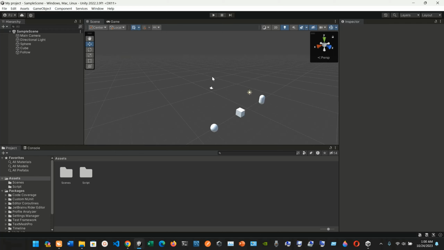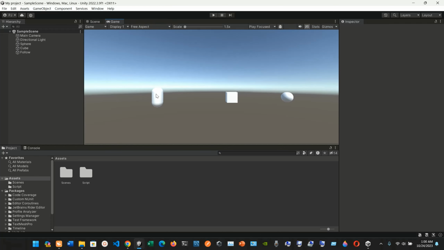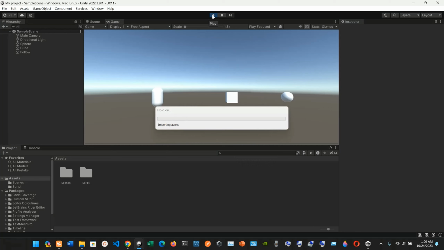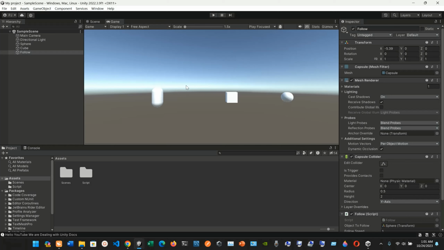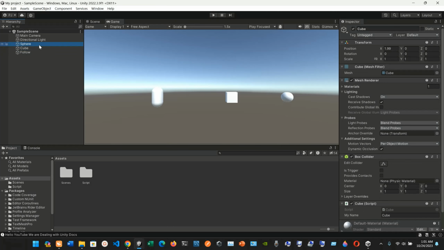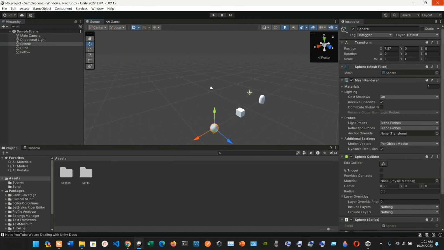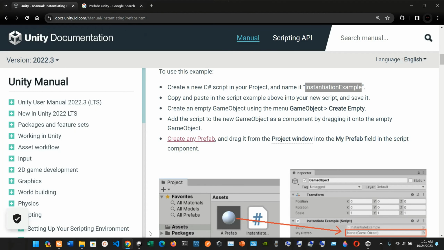Okay, so this is the game that we played in the previous video. We have 3 objects, and this object is going to be following, I think it's going to follow the cube or the sphere. Let's play it, and it's following the sphere. As you can see, we have a scripts folder, and we have the follow, that is this capsule, then we have the cube, and we have the sphere. So we have all the stuff. Let's just close it. So that was for the previous video.